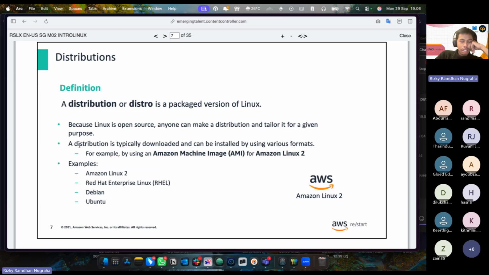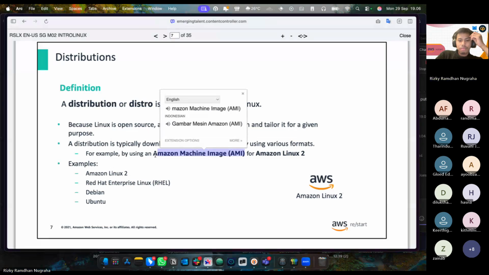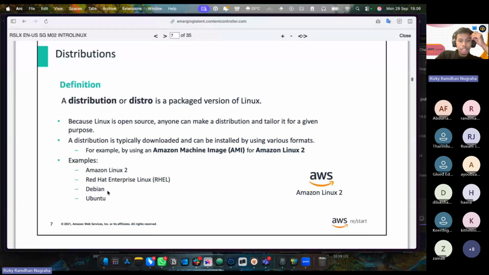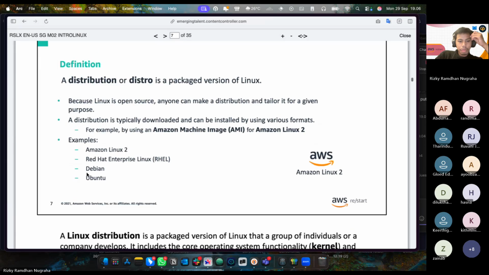A distribution is typically downloaded and can be installed using various formats, for example, a machine image. It's a template for Linux, for Amazon Linux too. And this is the example of the distros of Linux.